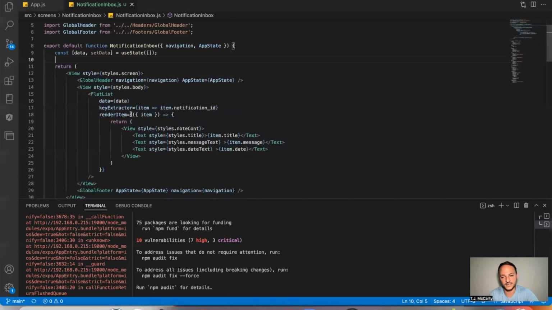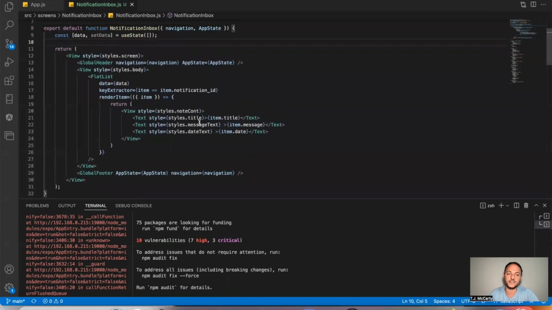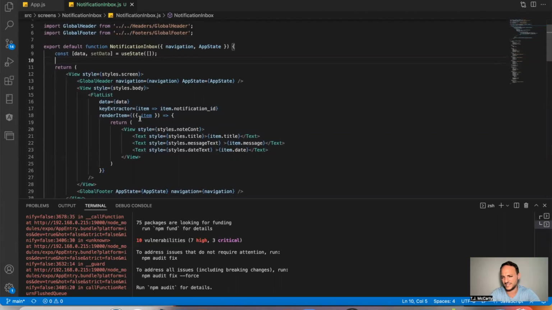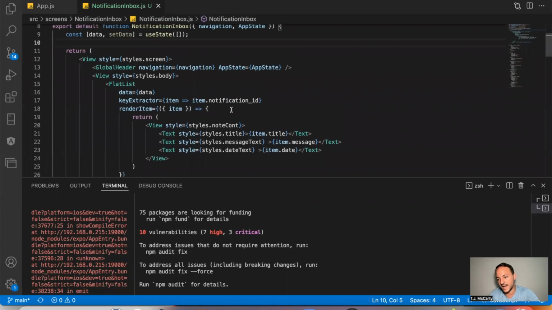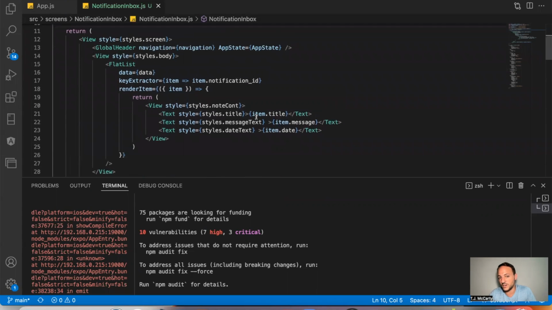I'm going to be using a flat list to pump out all of the notifications inside of the notification inbox. You'll see this in the console log in a second, but in the data, each item is an object. Within that object, there's a notification ID, which can be used in this key extractor. There's also a notification title, which is the push notification title, the push notification message, and the date that the push notification was sent.